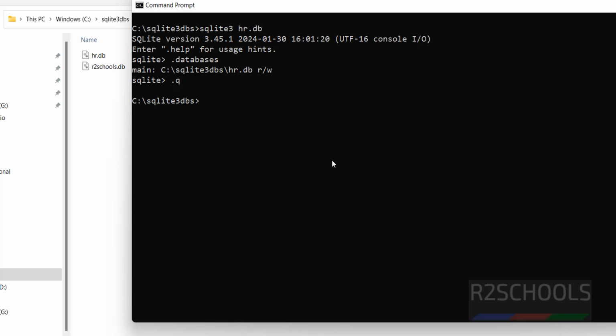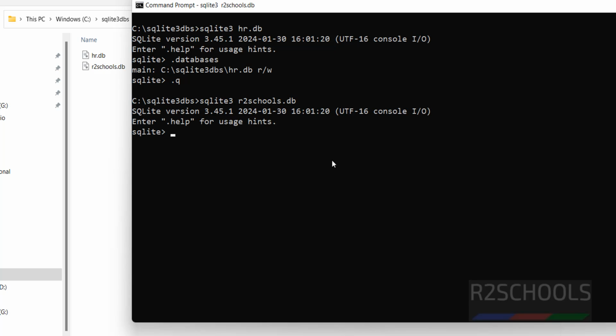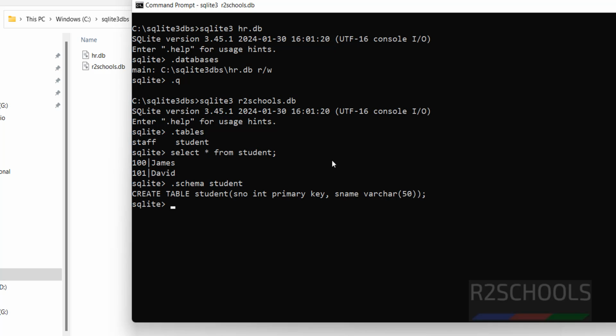If you want to connect to the same autoscores database and verify the data, give dot tables. See, we have two tables. Again, verify the data, select star from student, put semicolon at the end of the statement. See, we have the data. And one more I want to show you. If you want to see the definition of this student table, see, we have created a table by using this syntax.